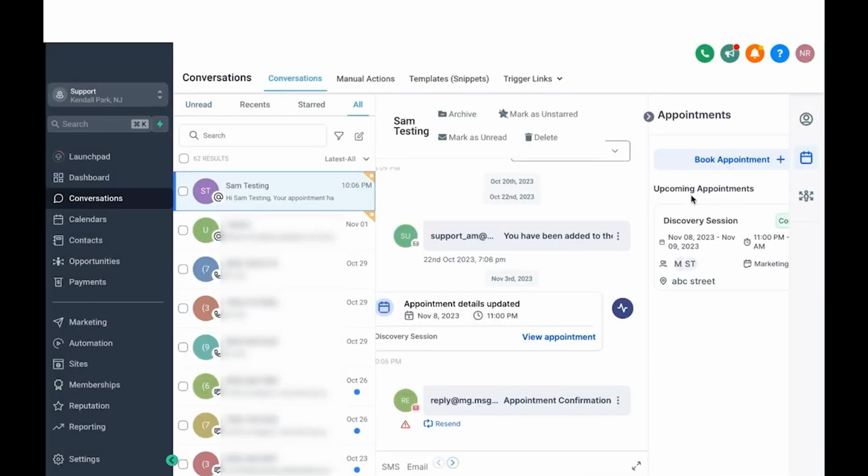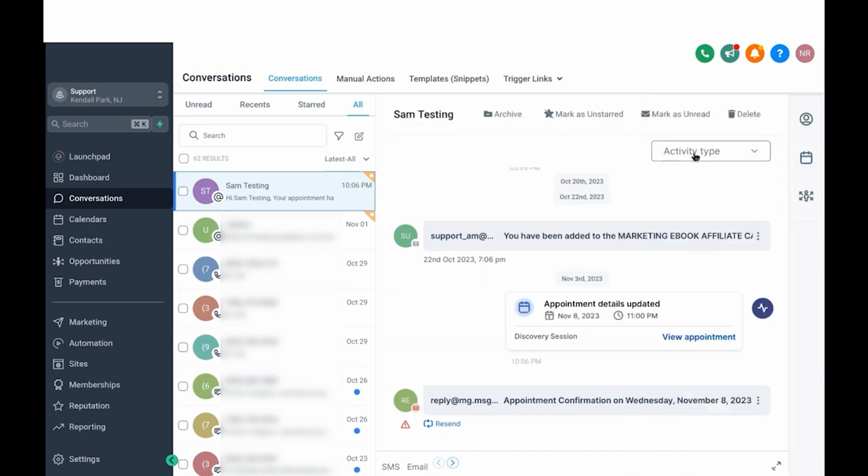You might also notice that the appointment details updated and will also be mentioned in the conversation history. No need to worry because this is not what's going out to the customer. This is an activity type. So now back to the activity type drop-down selection.